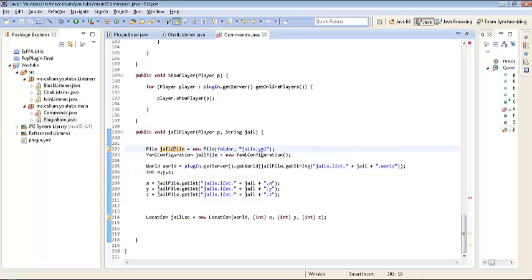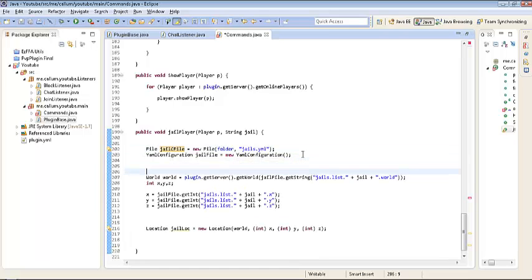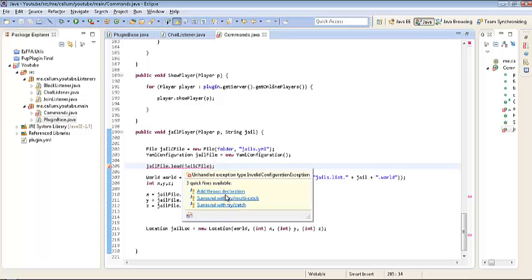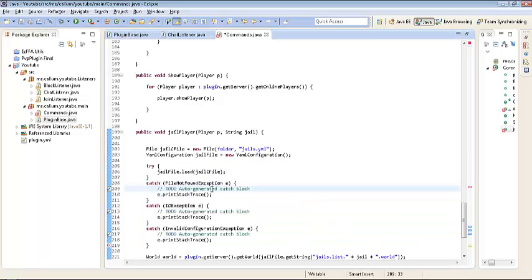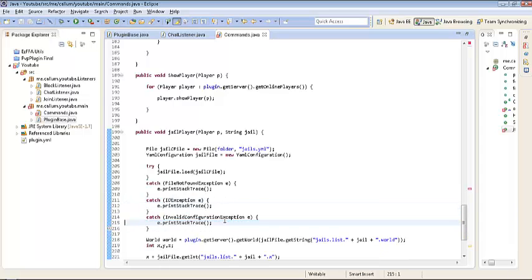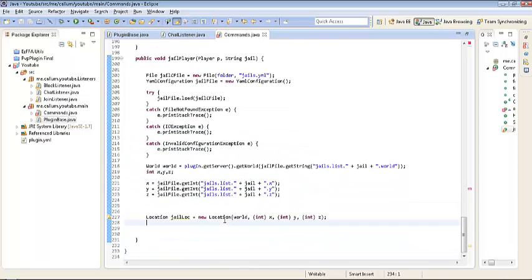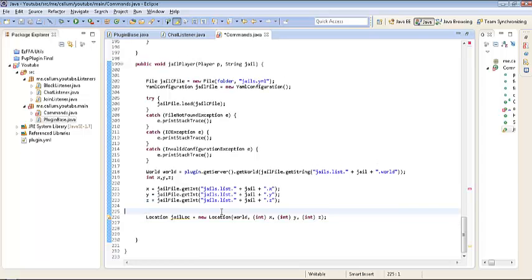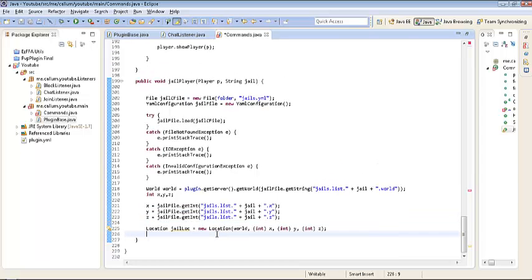JLC file we will put that as, and we'll put jail file dot load JLC file, and we will just try and catch that. I'll just put a normal try and catch here. I don't see any harm. There we go. I think that's done it.